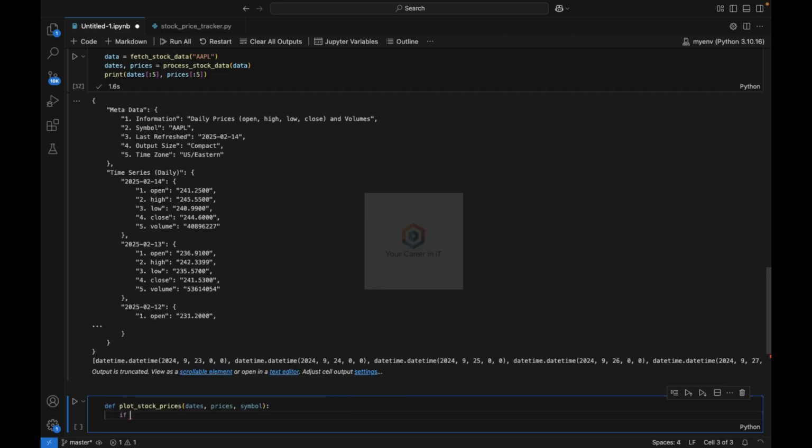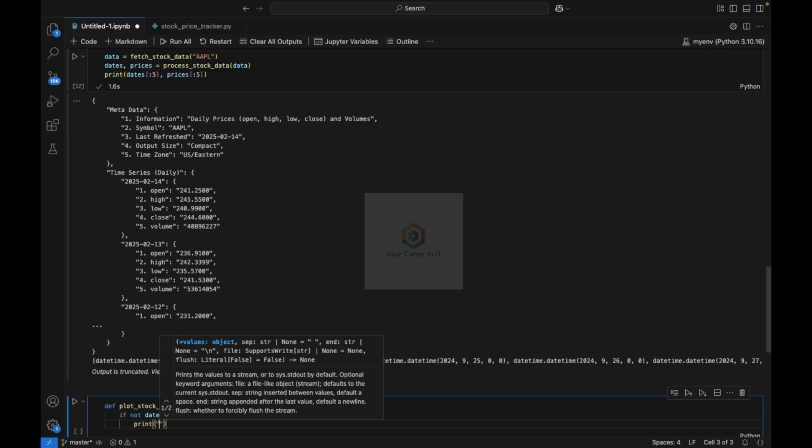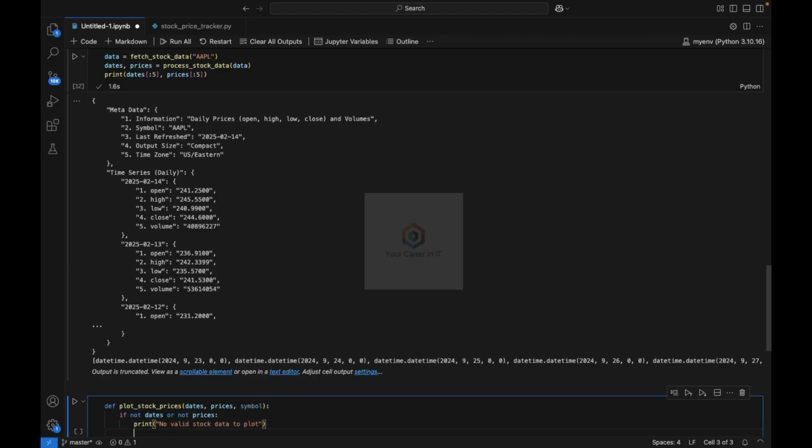Okay, now after this we use the if condition. If not dates or not prices, then print a message, "No valid stock data to plot," and return.